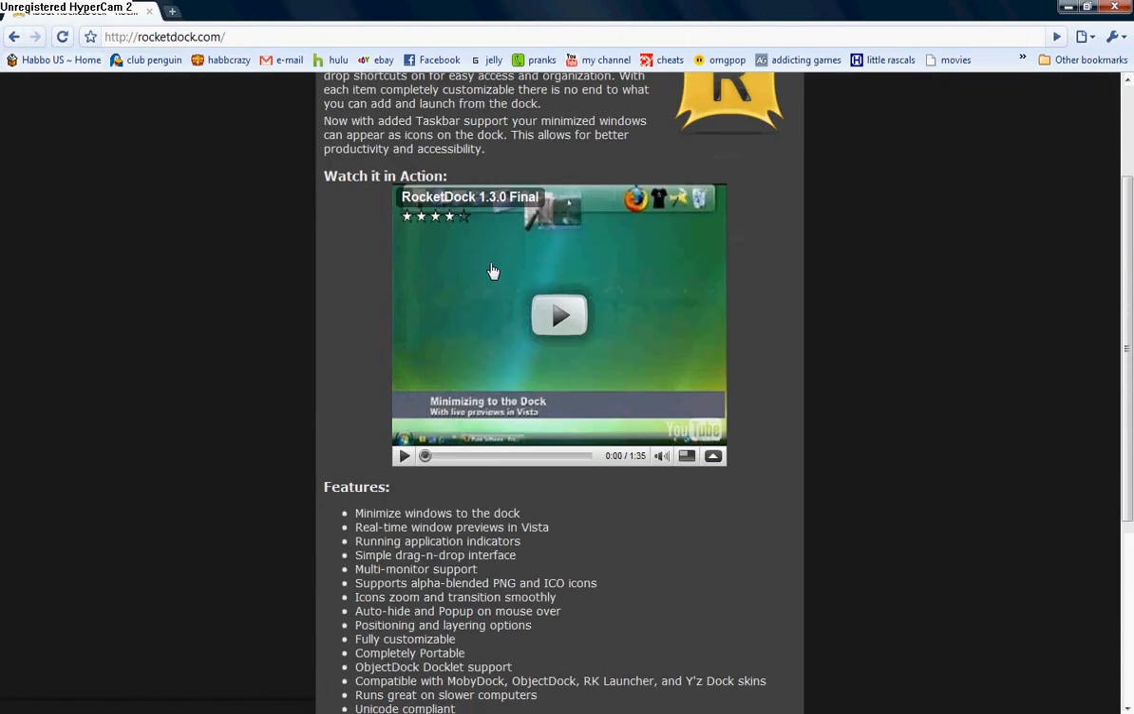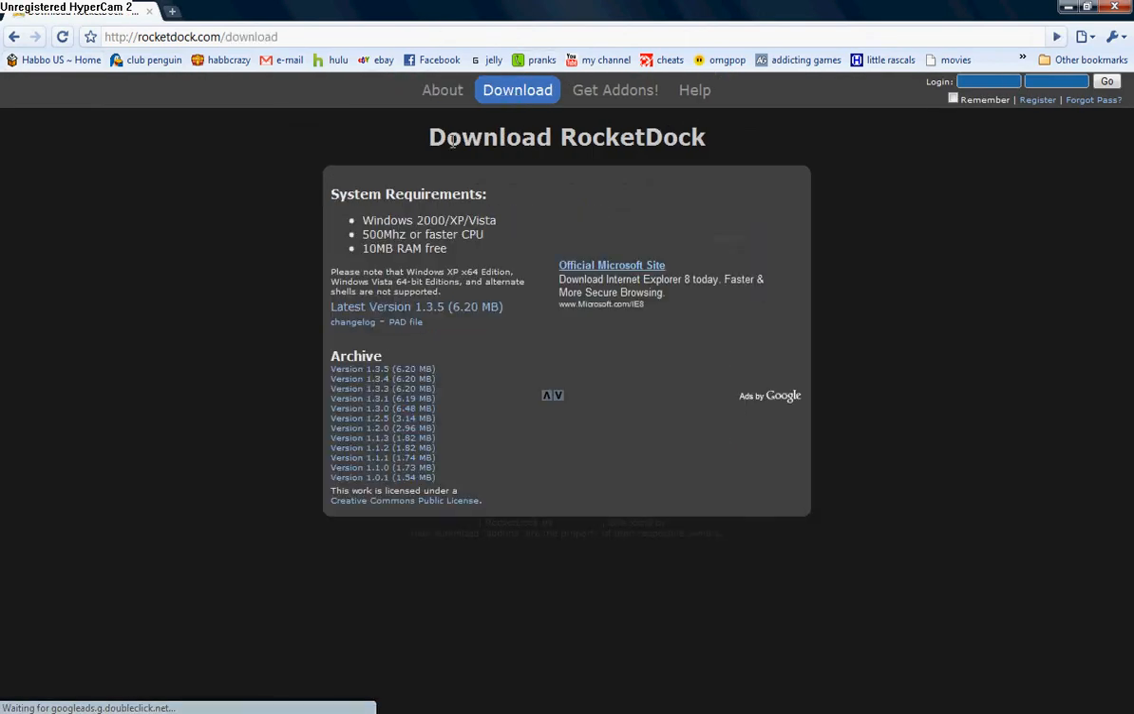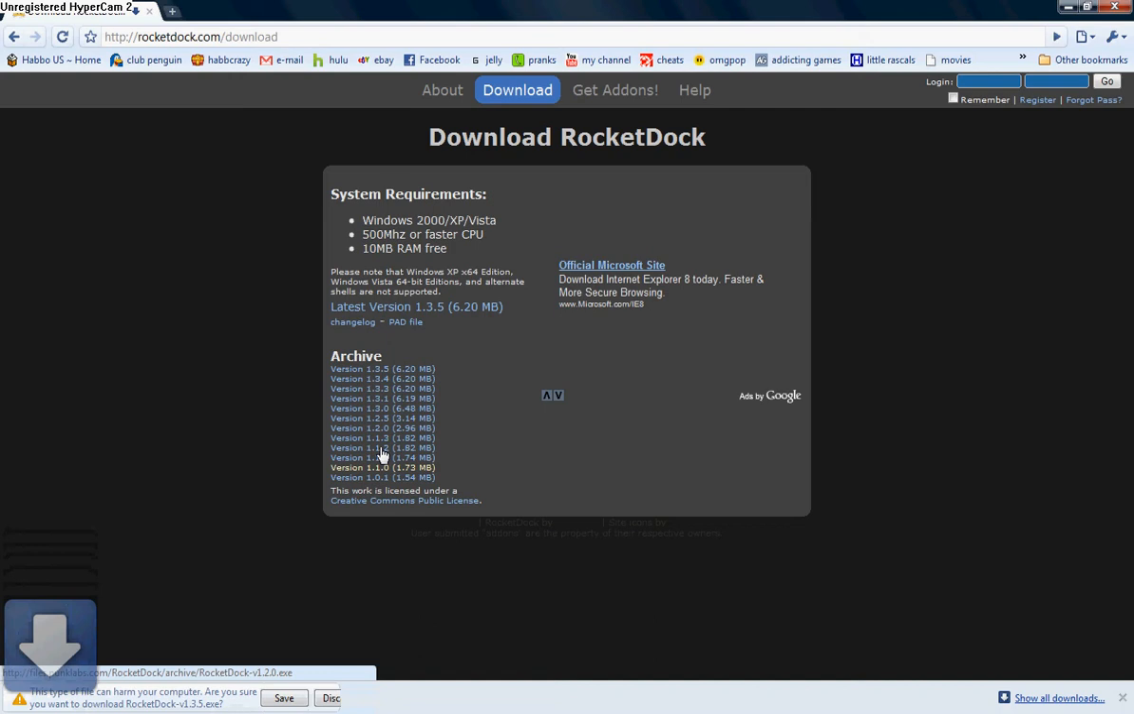And there's a few things in the top. Look around here. You go to download. And the newest version is version 1.3.5, which is 6.2 megabytes. So you can either go from here or down here. You're going to click that. This works with Windows 2000, Windows XP, and Windows Vista.